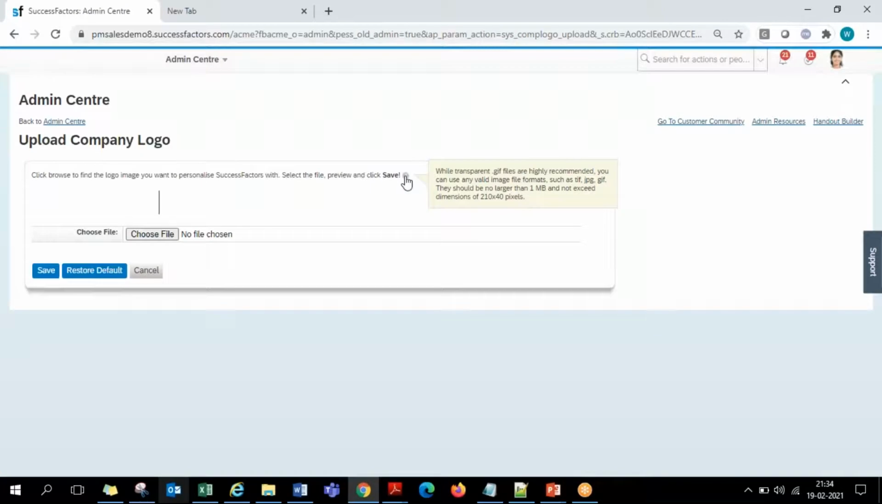If you see the second line, at the ending, it says the format such as TIF, JPG, GIF. So three formats are supported, the size should not be more than 1 MB, and the dimensions are 210 by 40 pixels. It should not exceed 210 by 40 pixels. With these specifications, if the customer is able to provide their logo, we can upload it here.